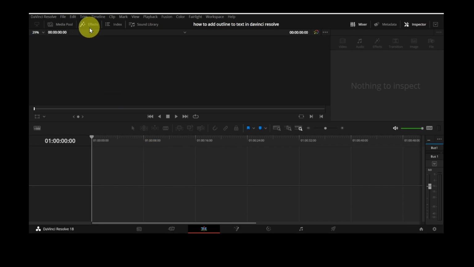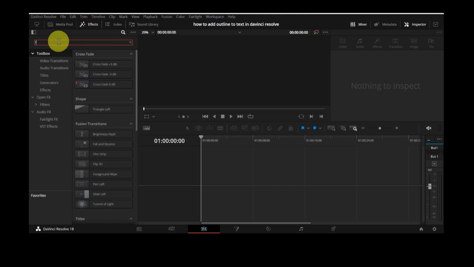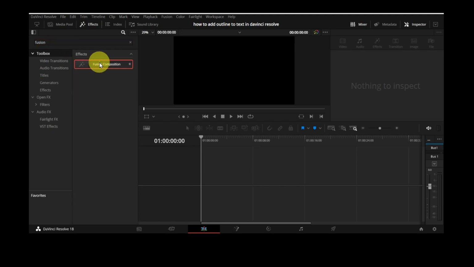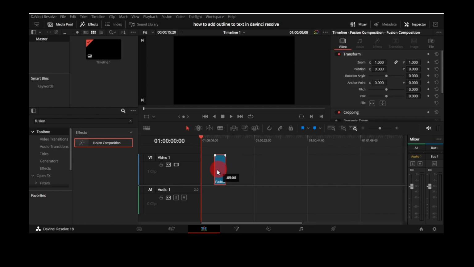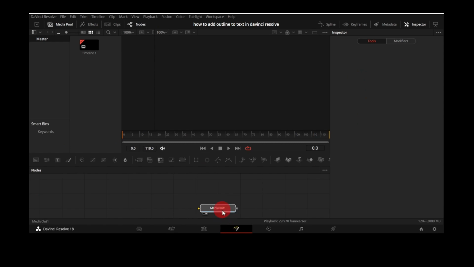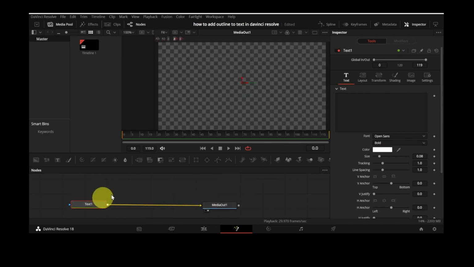So what you have to do, enable the effects panel, and here in the search bar please write Fusion Composition. Grab this, drag it onto the timeline, and now select it. Let's go in the Fusion panel, and here grab a text node and connect it to the media out. Very simple, you can do it.